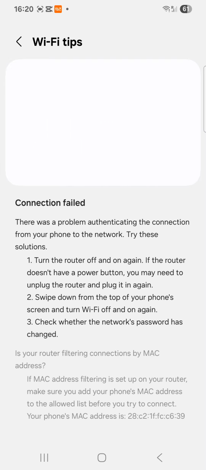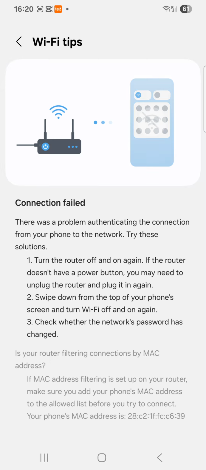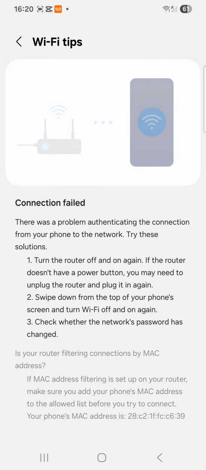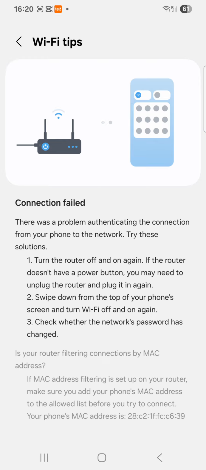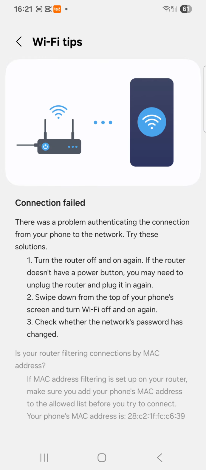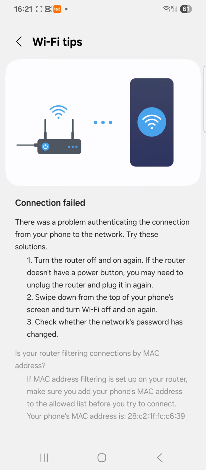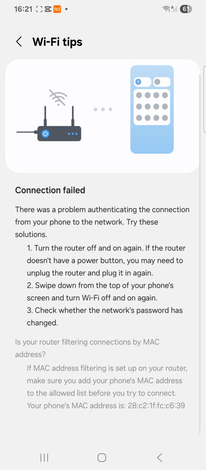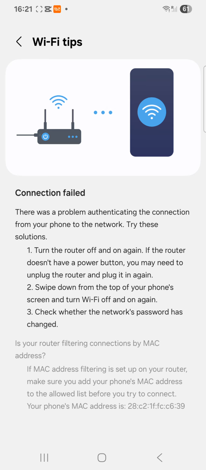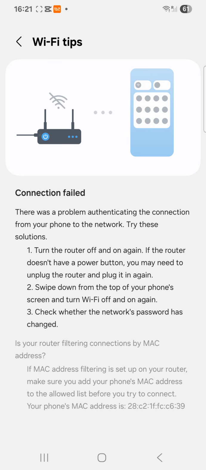Second solution. Swipe down from the top of your phone's screen and turn Wi-Fi off and on again. Third solution. Check whether the network password has changed. Is your router filtering connections by MAC address?